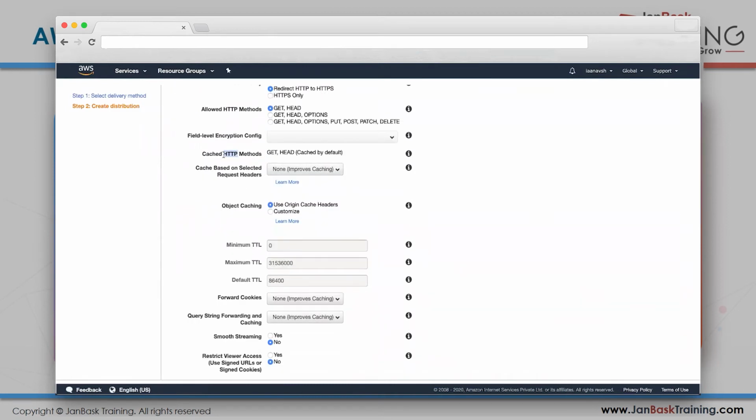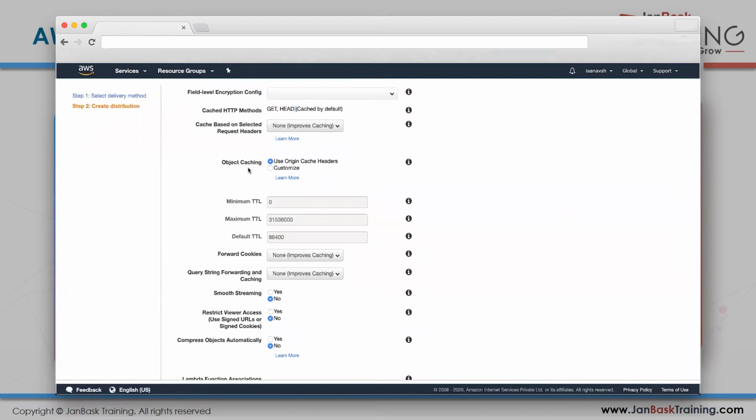So cache HTTP methods. I have selected GET, HEAD, and it's giving me GET, HEAD. Now, cache based on selected request headers. Do you want to cache based on GET, HEAD? I don't want that. You want object caching. Okay. Do you want to cache your object? Yes, I want to cache my object. That's why I'm using CDN.